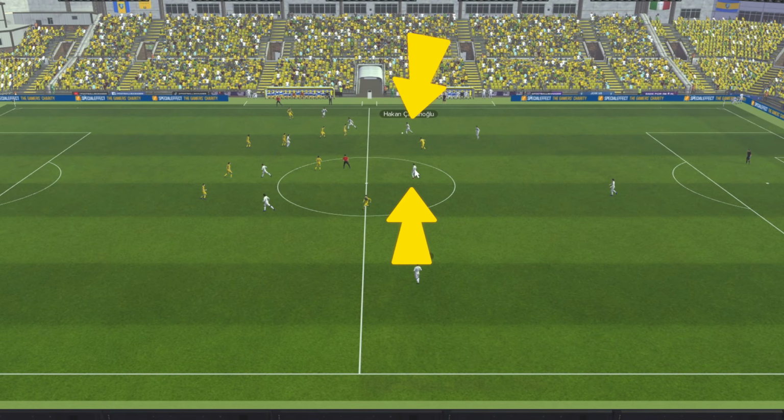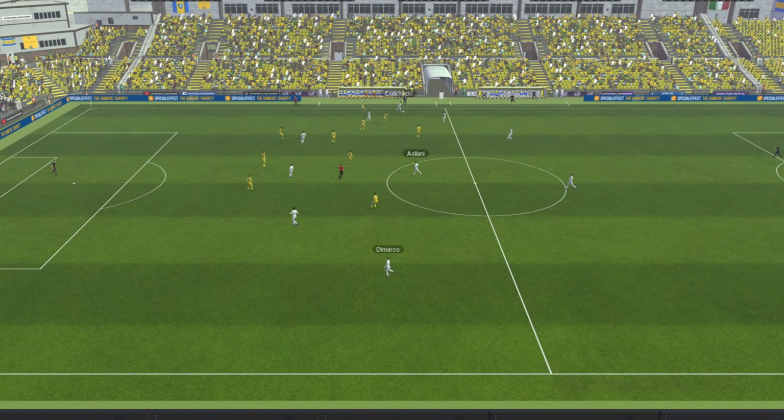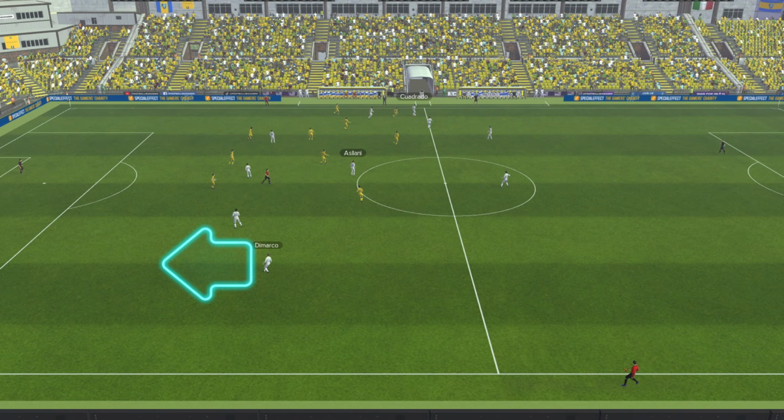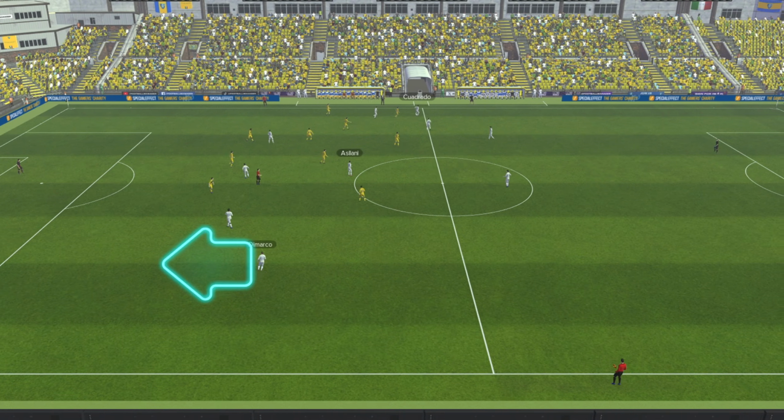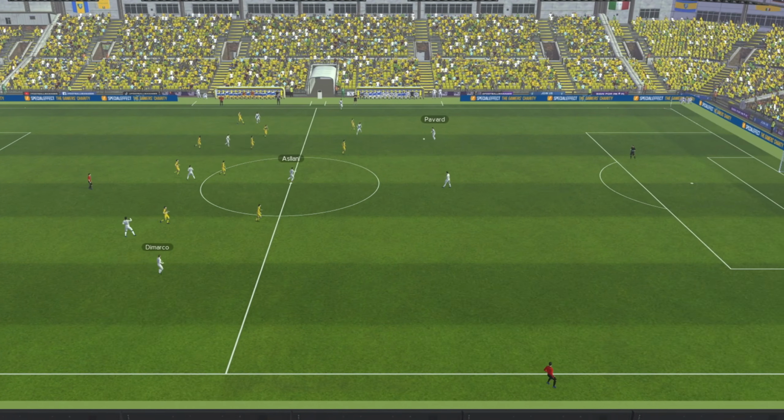You can see the two highlighted there, Hakan and Asllani, in that defensive midfield zone, and doing that allows Cuadrado and Di Marco to bomb as high as they like, knowing that they're pretty safe because they've got that cover back there. Hakan starting moves off in that deep line playmaker role.